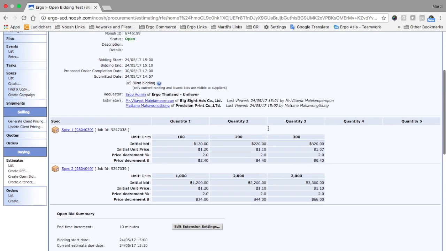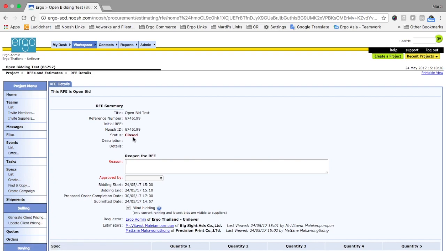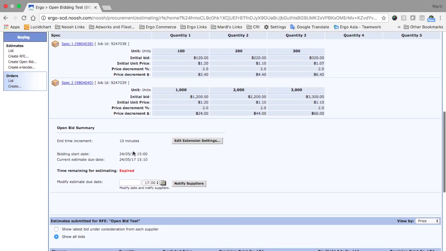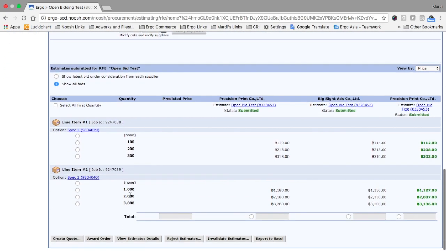Once the auction has closed, if I refresh my screen again, the status changes to closed. I can see that there's no time remaining in the auction. It tells me that it's expired. And I can see the final pricing that the 3 suppliers have submitted, the green one being the winning supplier.